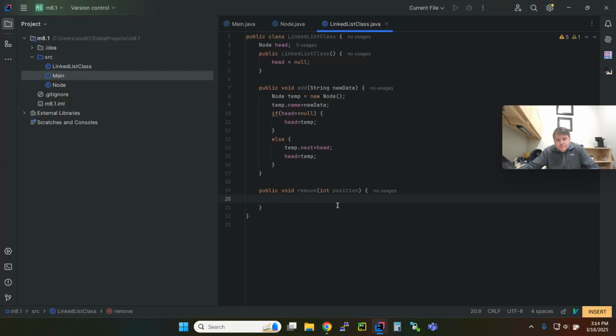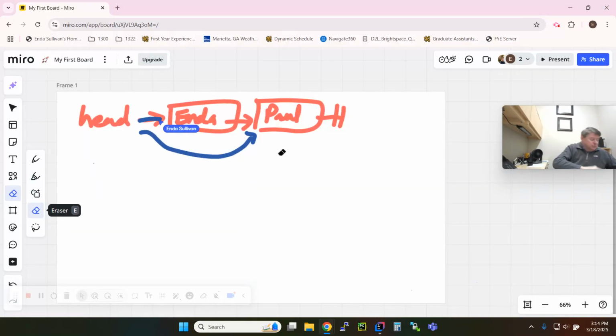So if you tell me to remove 0, then all I actually have to do is say head equals head.next. Okay, let's look at this. Head.next, in this original picture before I drew in the extra blue arrow, head.next refers to this link. That is head. That is head.data. That is head.next. So head.next refers to that link right there.